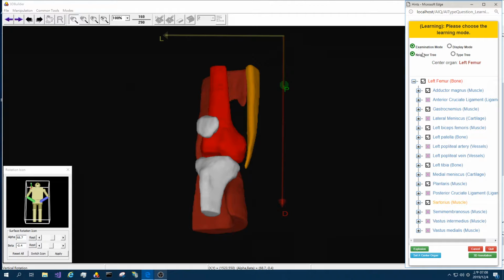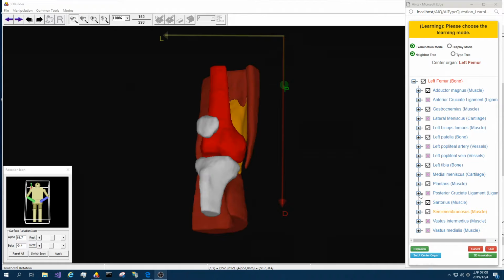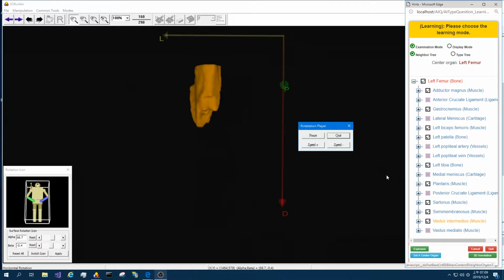In the examination mode, the organ will be displayed alone first and rotated automatically so that you can examine its shape clearly. You can change your viewing direction by yourself.